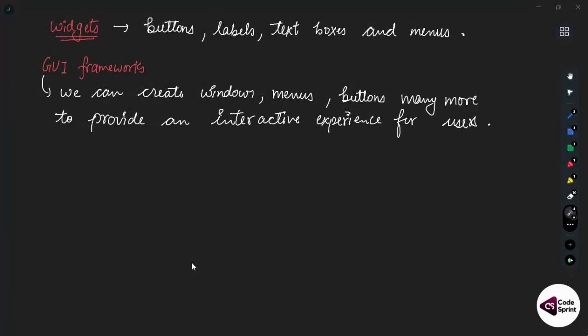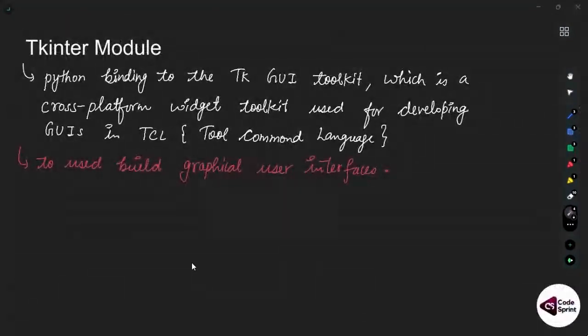Now, afterwards, we have the Tkinter module. Tkinter is basically the Python binding to the Tk GUI toolkit. It is a cross-platform widget toolkit, and it is used for developing GUIs in Tcl, the Tool Command Language, and it is also used to build GUIs.